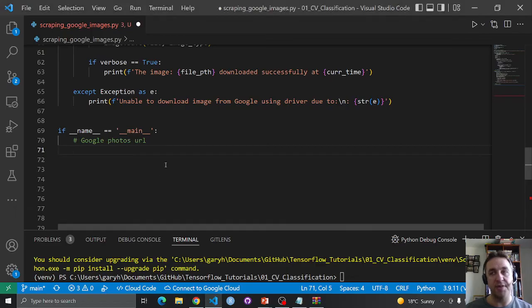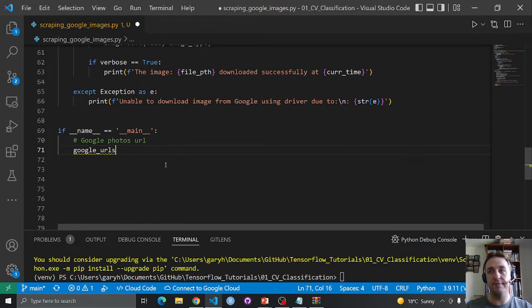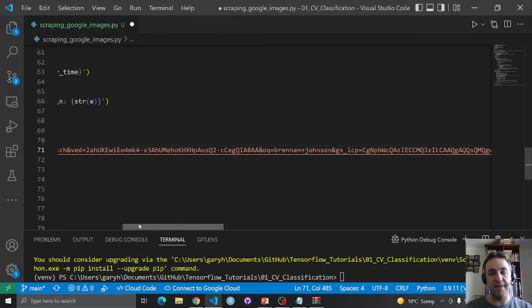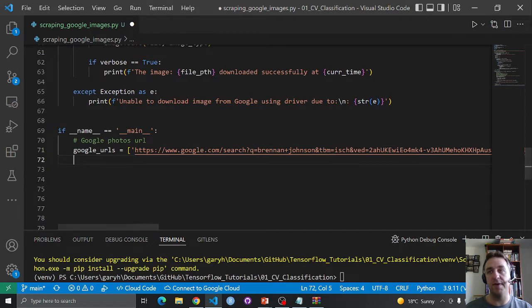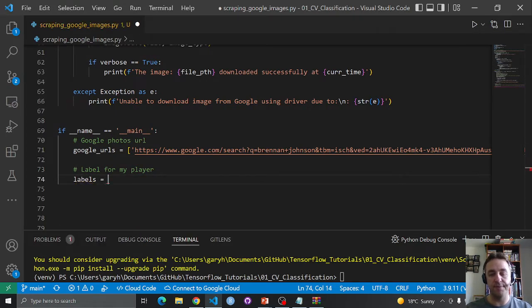So back into this, I'm going to set a Google URLs path. So we've got that there. Okay, I'm just going to do one for now, and then I'm going to create a label for my player. That'll be the label of the directory. Labels, and this will also be what the folder name gets called. I'm going to call him Brennan Johnson. Cool.